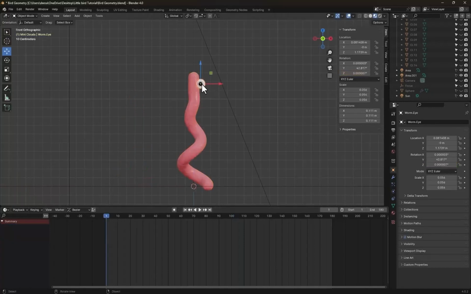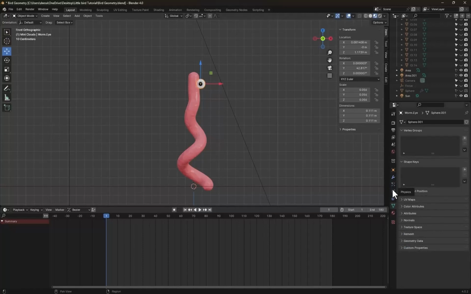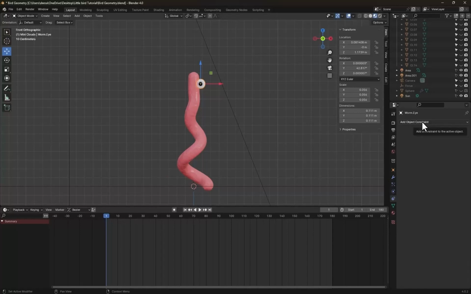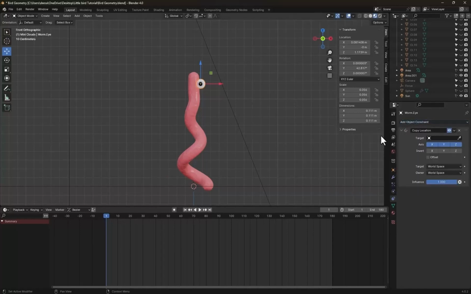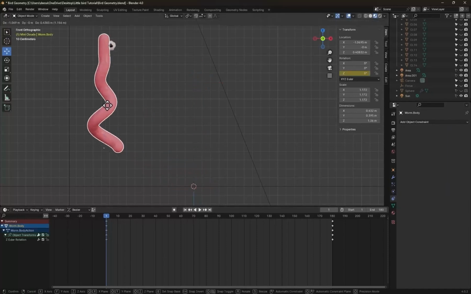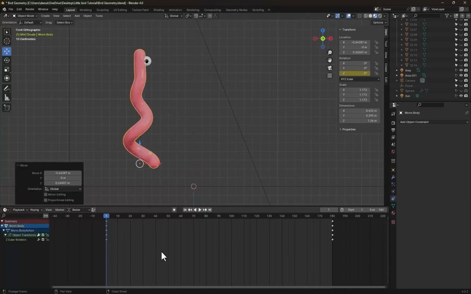So I'm going to select it, go to constraints, select copy location, copy the location of the worm body, and enable offset. And just like that, when I move the worm, the eye moves with the body. And if I hit play, it will not rotate at all.